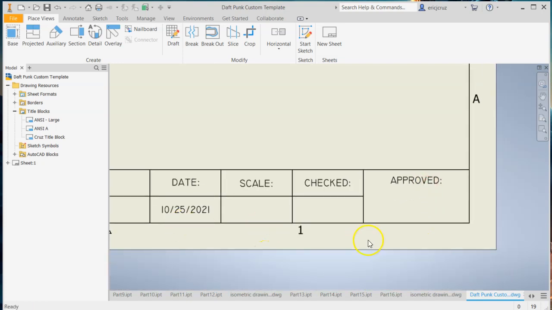Now keep in mind, whenever you turn in a technical drawing, if you see my signature in the checked, that means that you made some mistakes on your technical drawing, and that's okay. You can still resubmit to get full credit. If you see my signature in approved, that means you got full credit for the assignment.